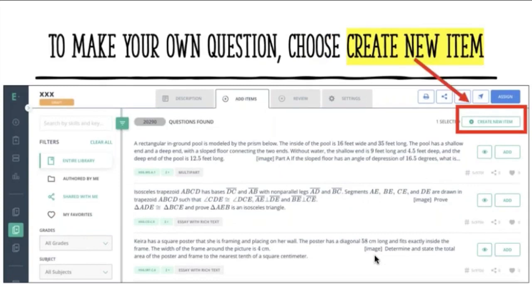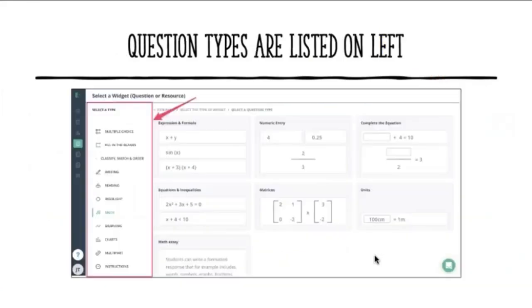And then if you decide you want a new item, okay, I might have only created new items, but let's say I'm doing a little bit of both. You click on create new item over here on the right, so you're still in that same add items interface, and it's going to launch a question maker interface. You're going to have lots of different question types, and they're categorized for you here on the left to help you sort through.